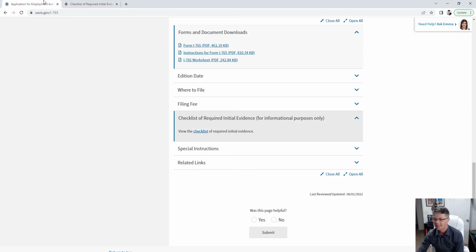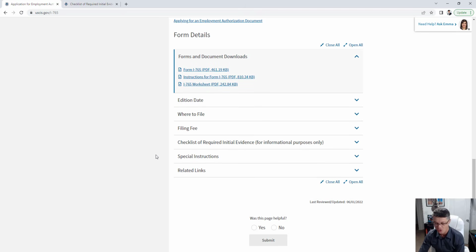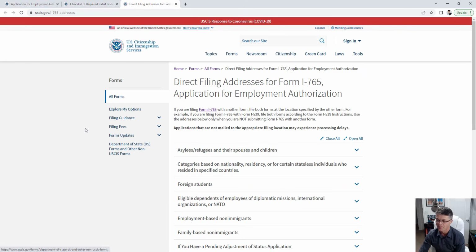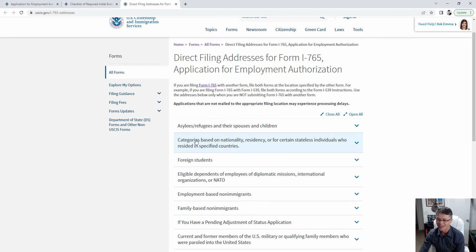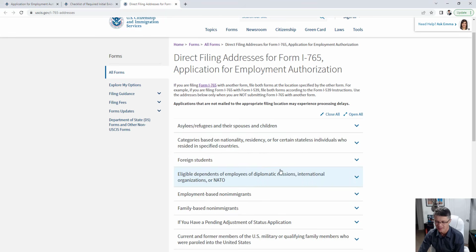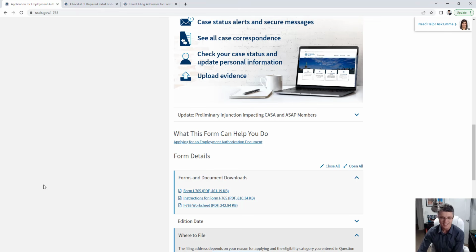Okay, so now we got that all covered. Obviously, for paper application, you will need to know the address, where to send it. Here it is, where to file. You can file all of this stuff at this address. Again, depending on what status you are basing your application on, you will have different addresses, and obviously you will have to find them here. Okay, so let's go back to the application itself.